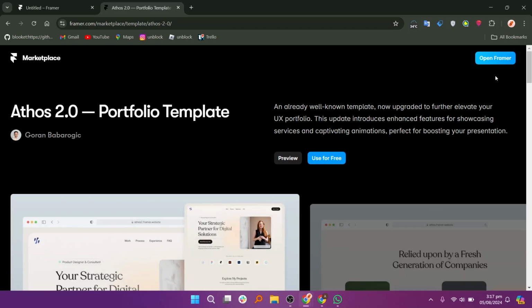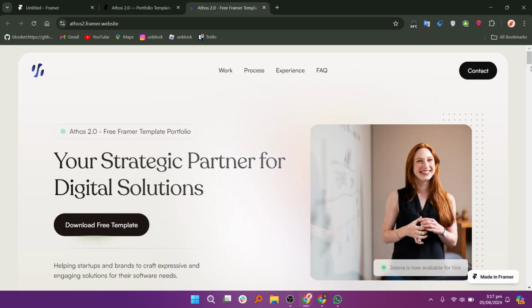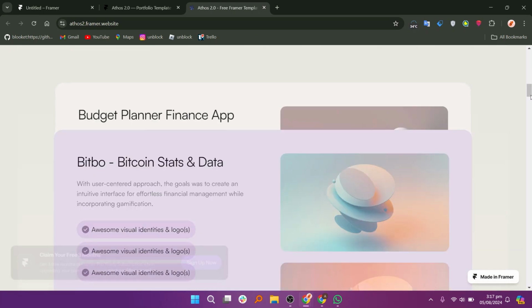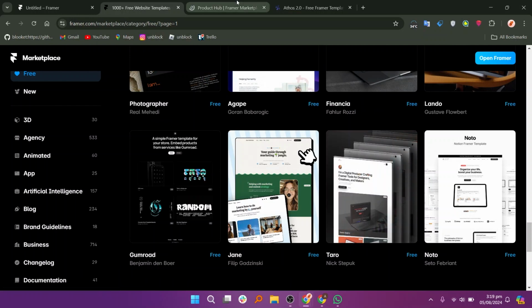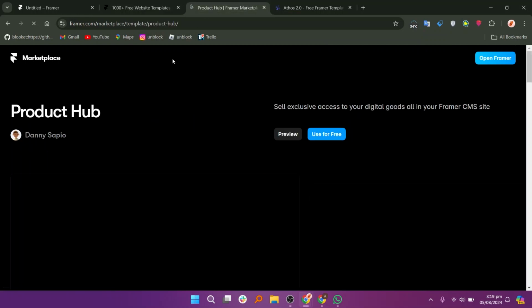For instance, there's a straightforward template called Athos 2. Click on preview and this is what it looks like. Framer offers thousands of free templates that are very easy to use. Now I have selected a template named Product Hub. It is clean and a good one.